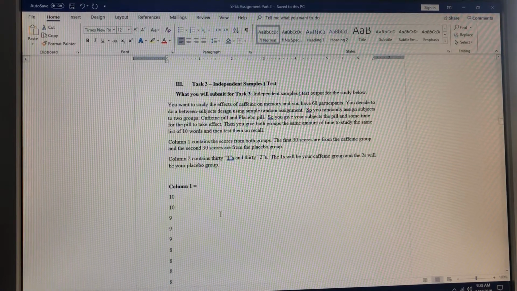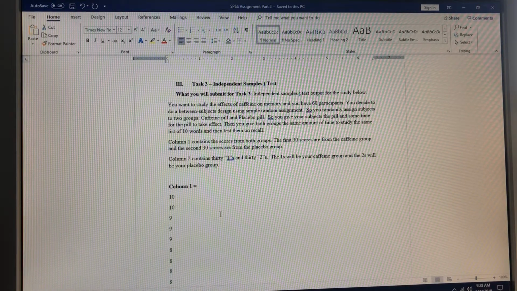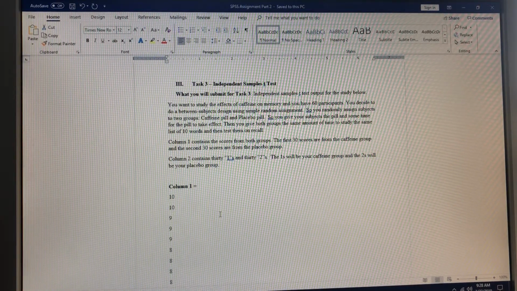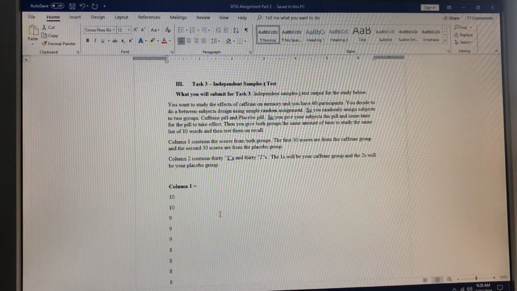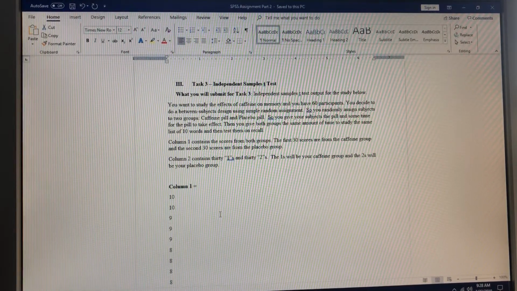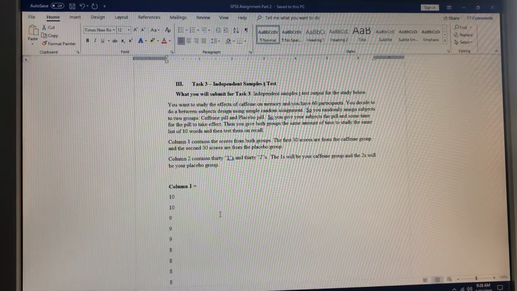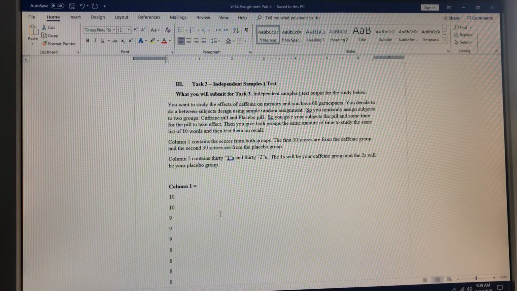independent samples t-test. What you will submit for task 3 is an independent samples t-test output for the study below. You want to study the effects of caffeine on memory, and you have 60 participants. Wow, you found 60 people. Give away some free pizza or something like that. These hungry college students, so it was pretty easy when you're giving away free pizza to get them in there. Of course, that might skew your sample to pizza-loving students that have time to eat pizza and do a study, but nonetheless, here we go.